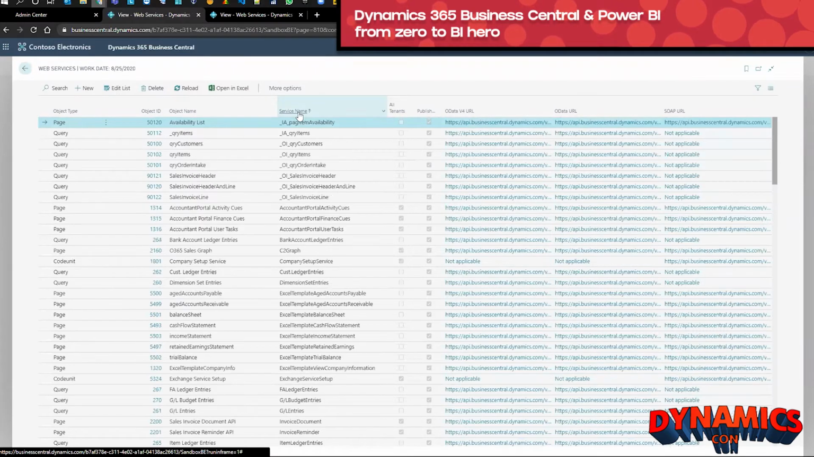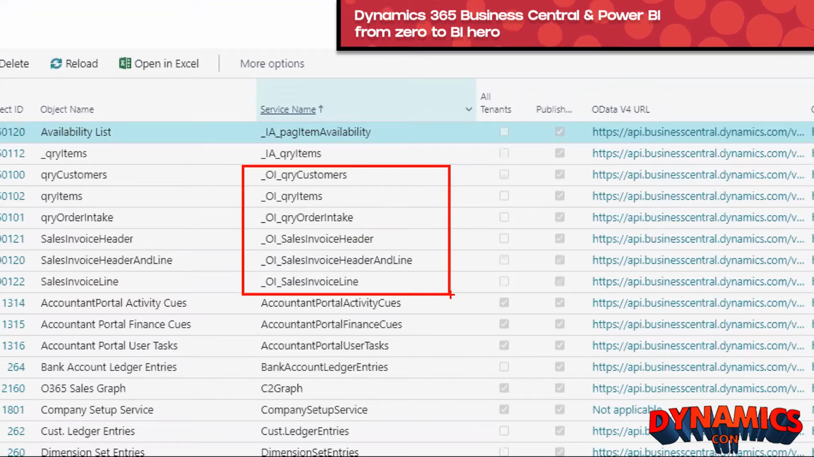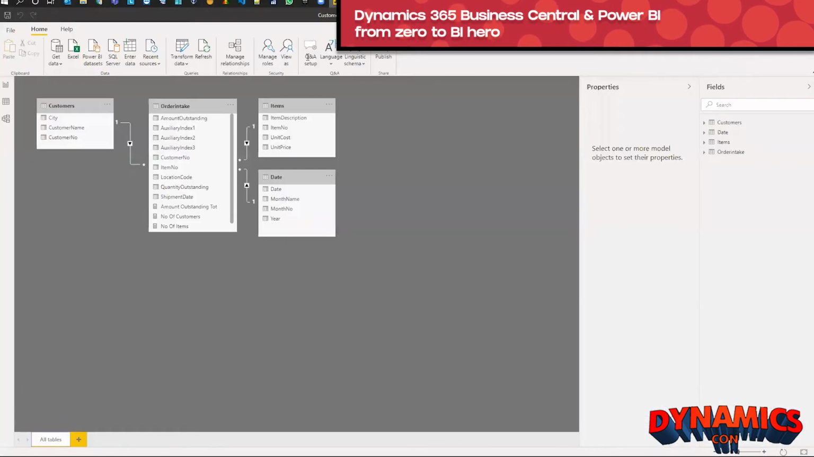And when you do that, very quickly on the top of the page, you will see all of the queries that you might have created or published. And in this case, my 3 queries, customer, item, and order intake. Once these queries are available in Business Central, you can very simply go over to Power BI Desktop.